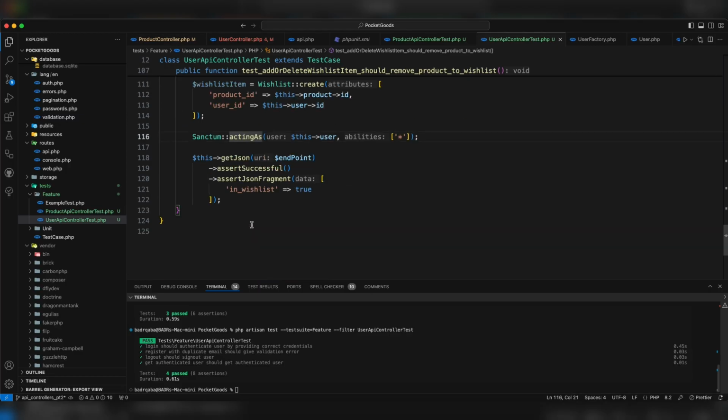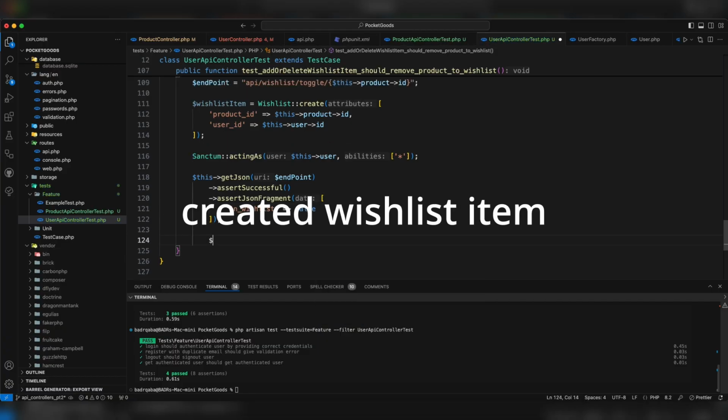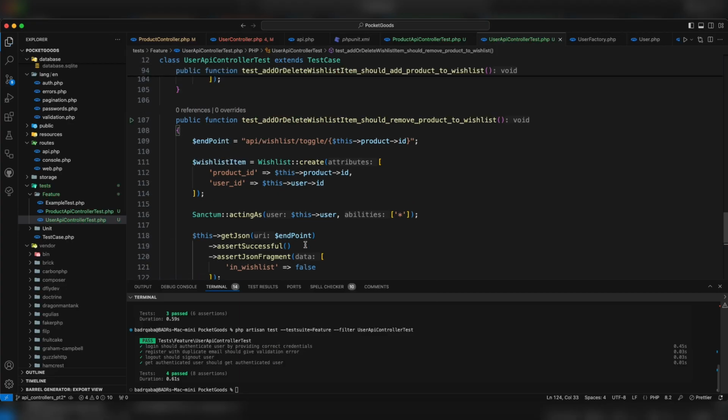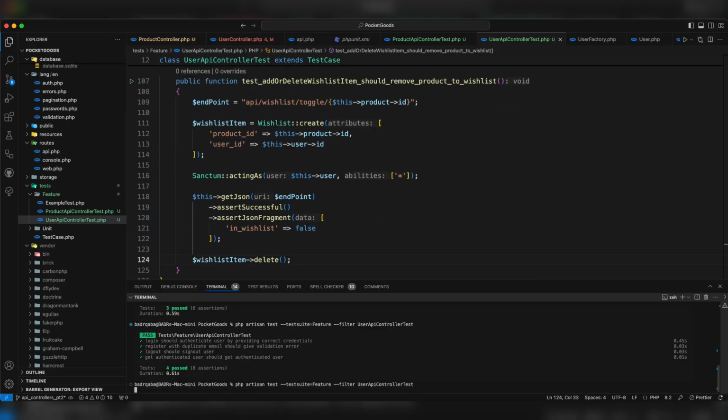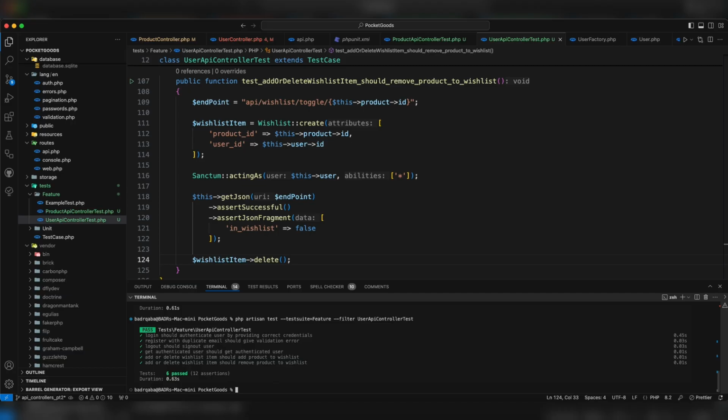We can act as this user. Now we're going to assert it's false. Last but not least, we need to delete this created user after we finish the test. So let's run the two functions. So we have successfully added and deleted products to the wishlist.